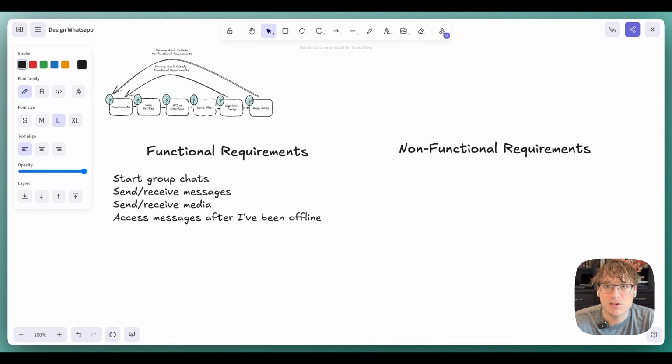I can go into additional detail here. I can ask my interviewer about whether we should support video and audio calling, whether I need to be able to see whether my friends are online or offline. But generally speaking, we should try to keep our requirements pretty short.